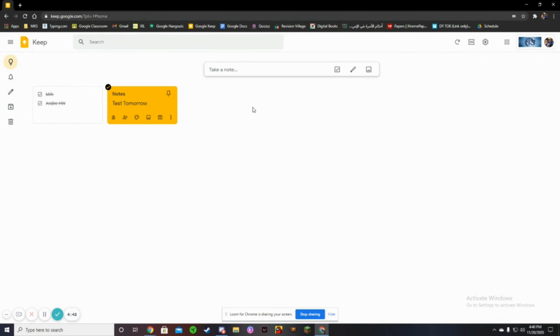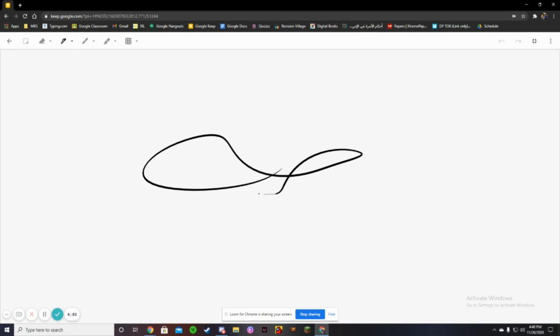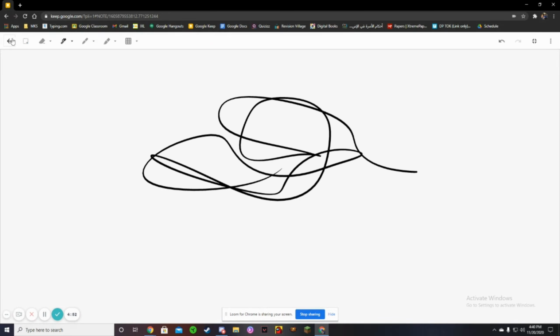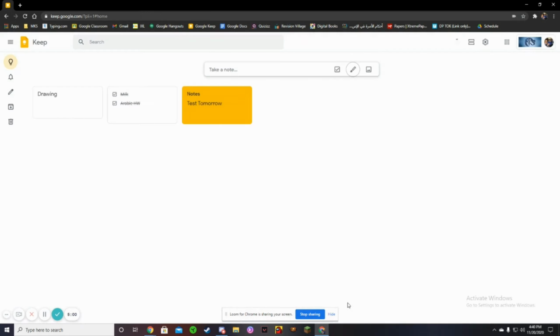Now let's get to the notes with images and drawings in them. So how you do this is you basically click here and you draw anything you want, and then when you go back, there it is, your drawing. The title can be whatever. And this is how it looks. It shows your drawing above the notes you've taken.